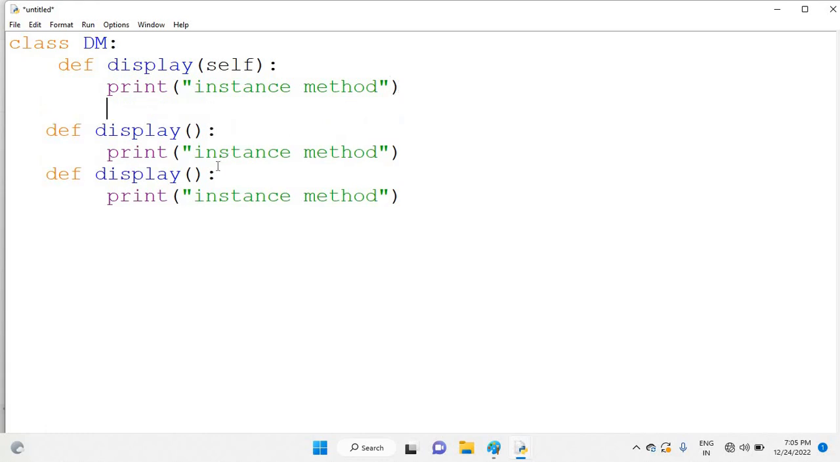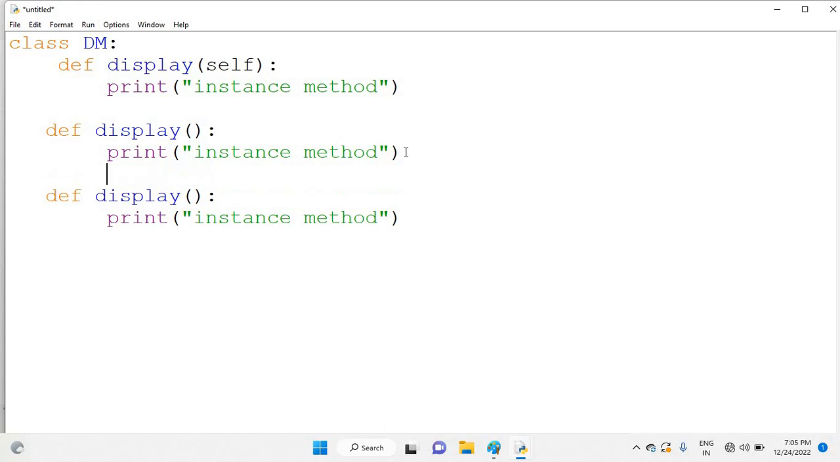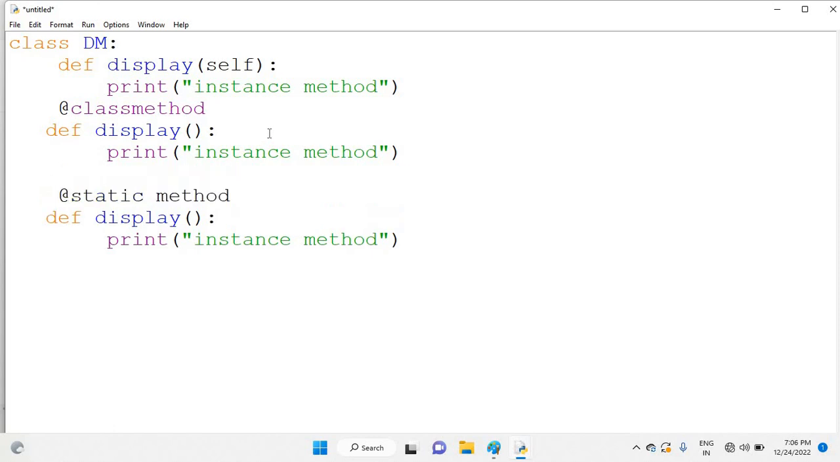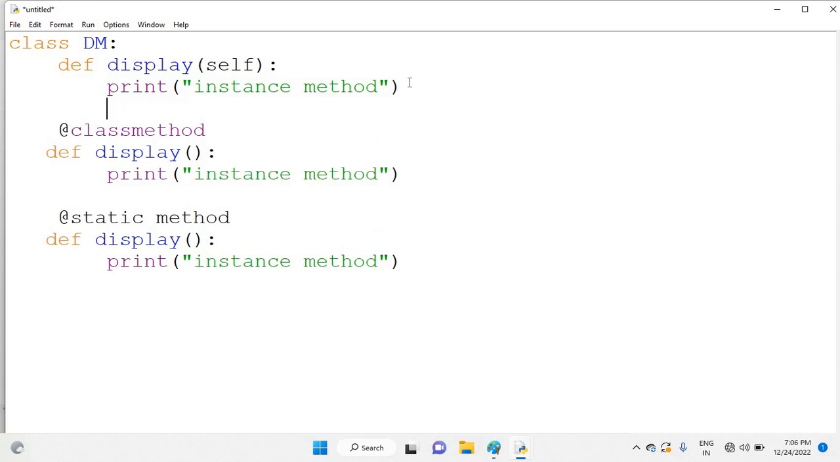class method and static method, we are having decorators. This is class method, and this is for static method. So we are having decorators for class and the static methods.